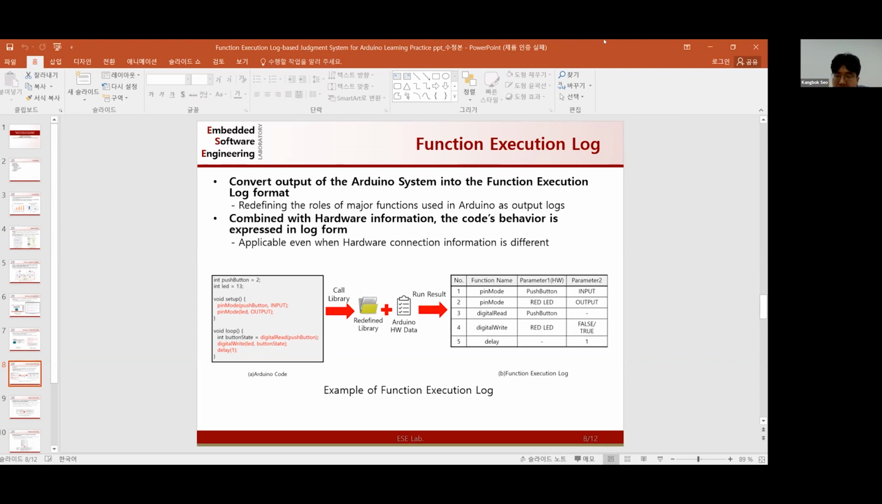As you can see in the picture below, the hardware port information is input as a parameter when the digital read function is executed. And you can get the name of the hardware connected to this port and output it in the form of the number 3 in the table. Next to the picture, the operation of the Arduino source code is output as operating hardware. Then the Arduino judgment system converts this output into a log format and uses it for judgment.